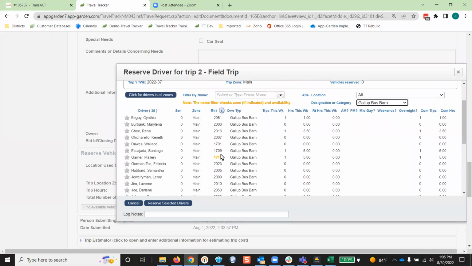Everything's good. We can see our number of drivers, our number of trips that the drivers have had this week. So let's say, well, you know what? I'm going to go ahead and let Kenneth and Wallace do this trip. So I'm going to assign both drivers because I need to, and reserve them.